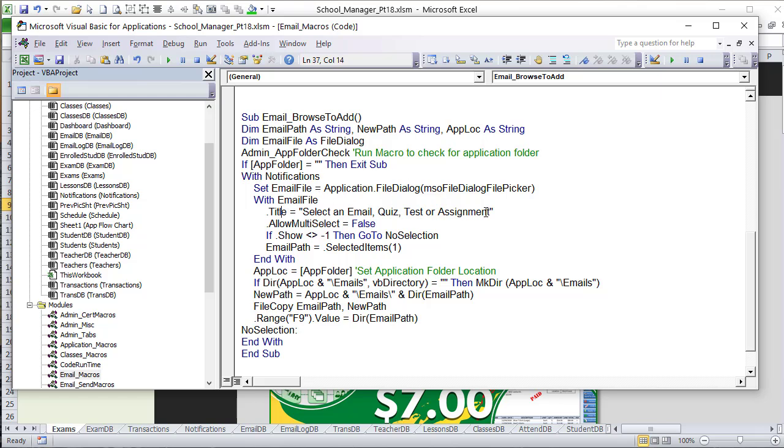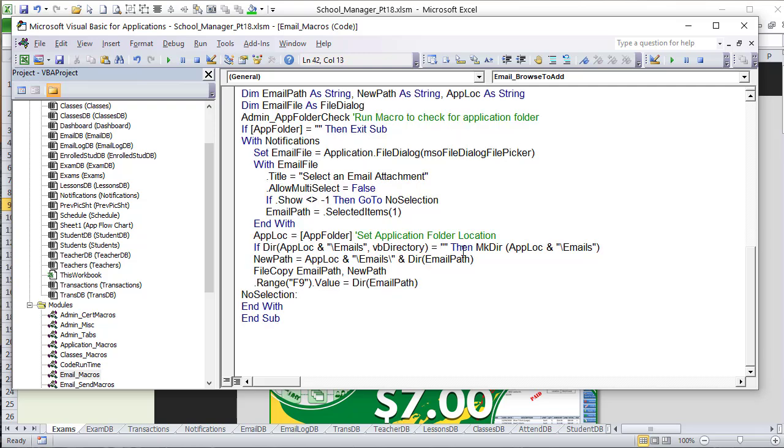This is fine. Select, we don't need this text. Well, let's update that. Select an email attachment. Okay. All right, now that we have that, everything's fine here. The application, in this case, I want to make a directory called emails. Let's call this email attachments. Email underscore attachments.